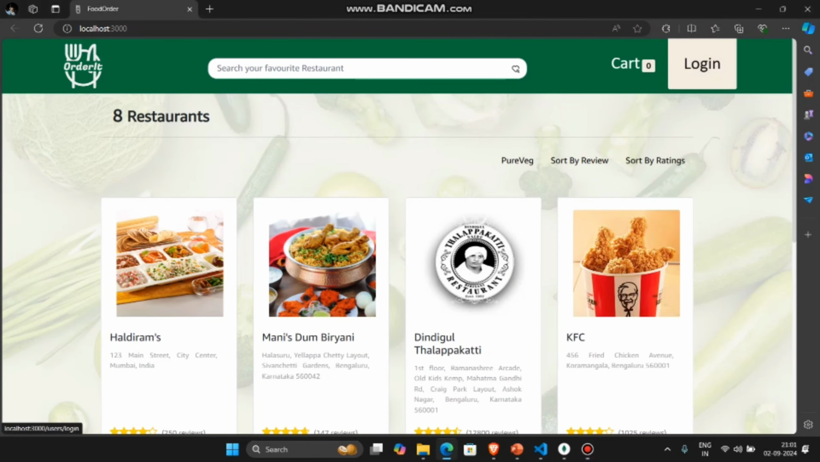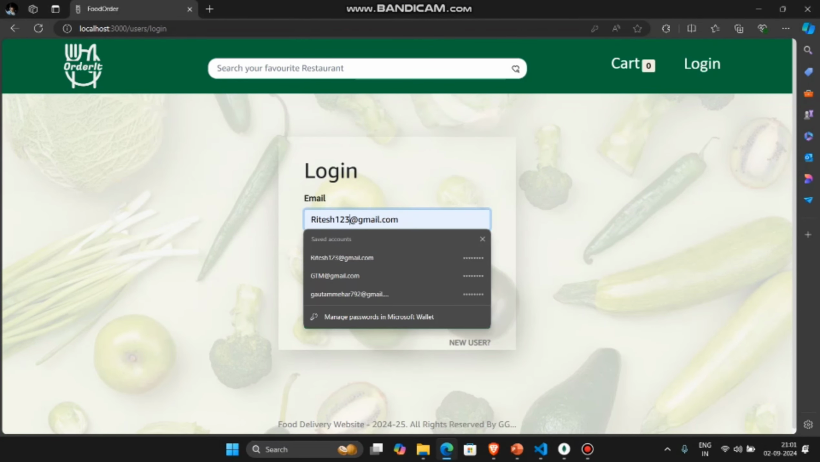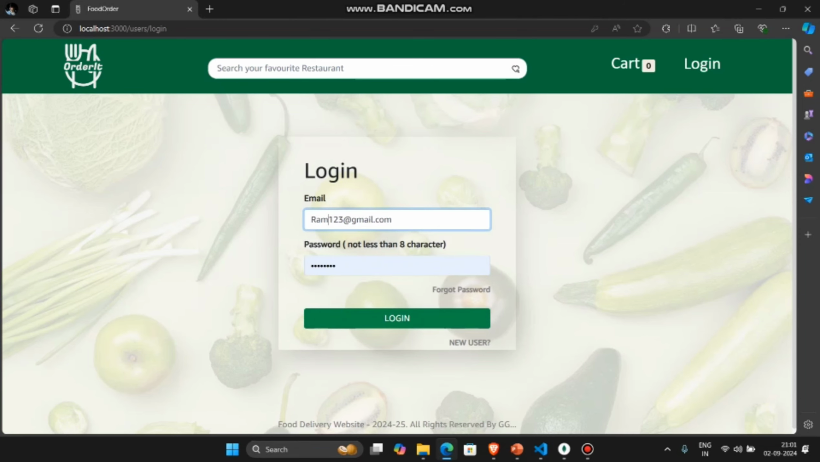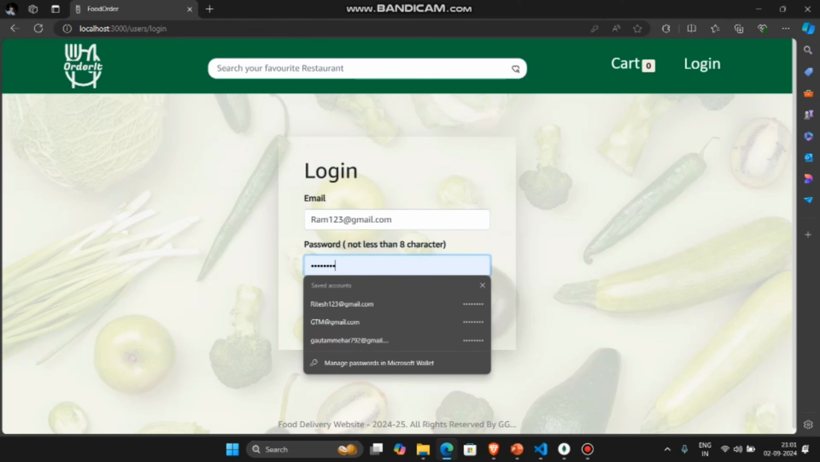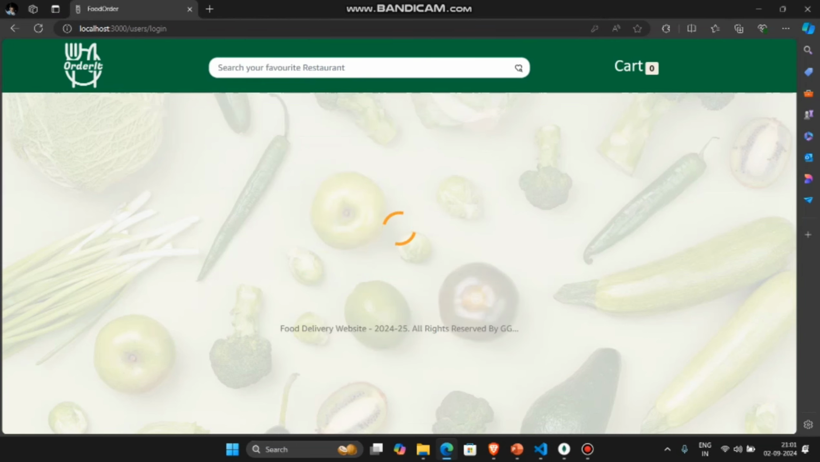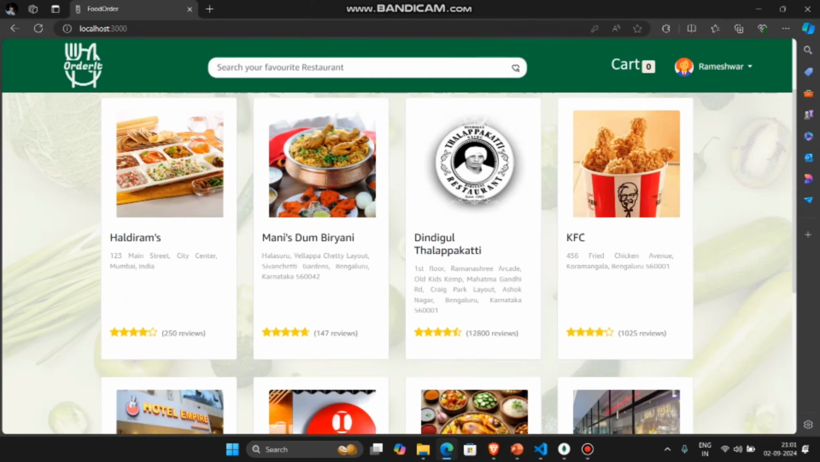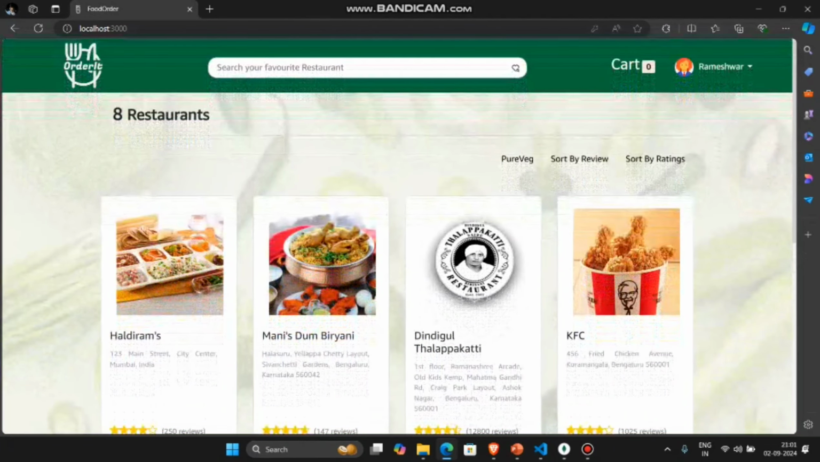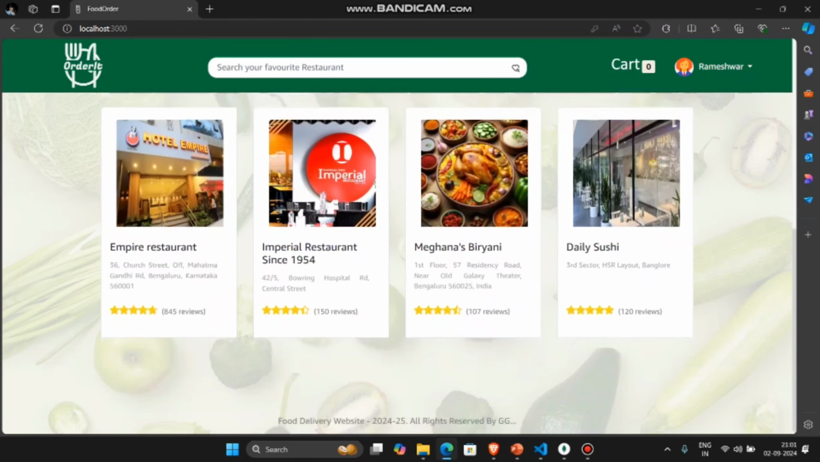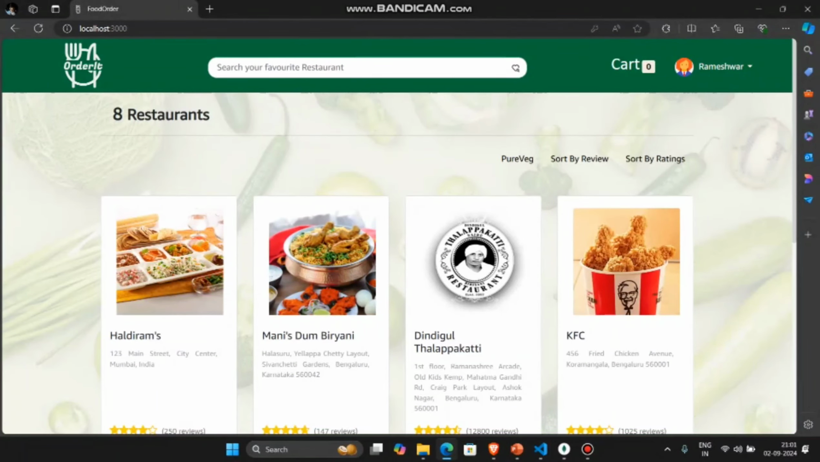Now click on the login button and enter the reset password, right? And click on login. So now you can see that we can successfully enter the password and log in successfully. So this was the demo of the project that I did during the WebStack Academy internship program 2024.